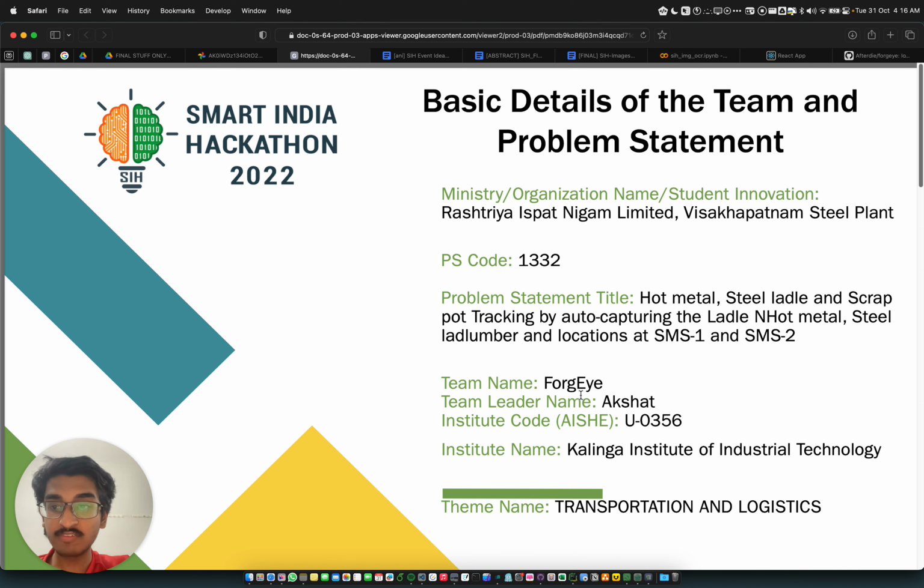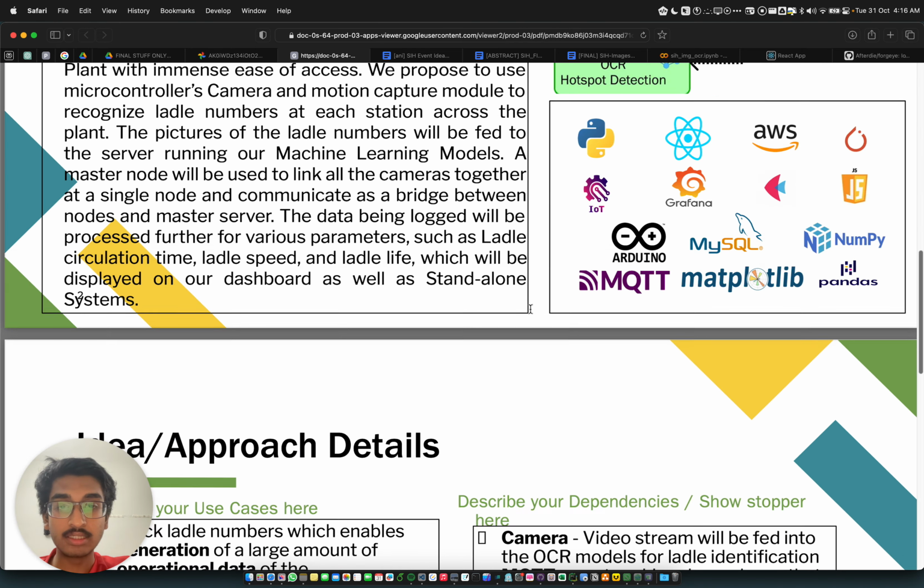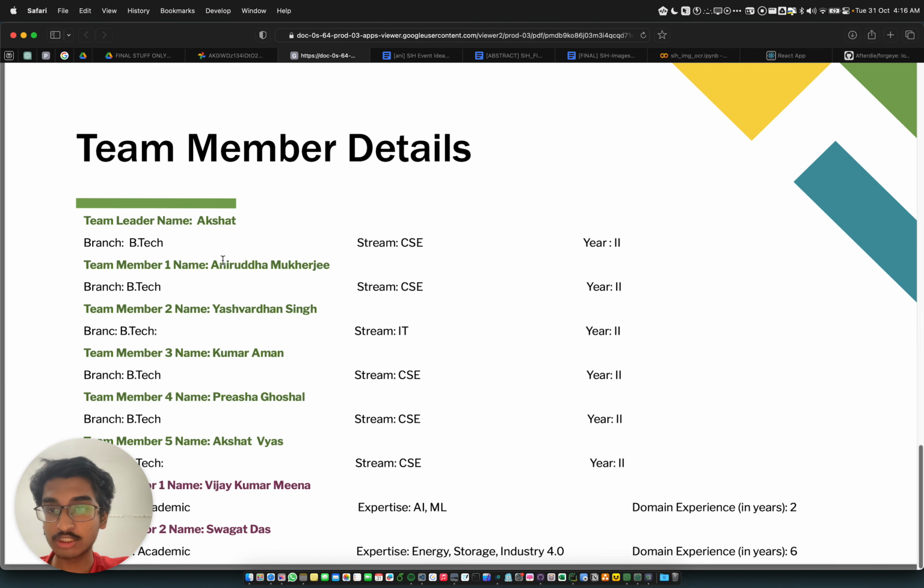We are trying to solve a problem of ladle tracking and optimizing the steel industry. Our problem statement is using OCR to track a ladle and create lots of metrics, which we can then apply ML on and improve the efficiency and profitability. Here are my team members Akshat, me, Yashvardhan, Kumar, Priyasha, Akshat Vyas, and our two mentors.